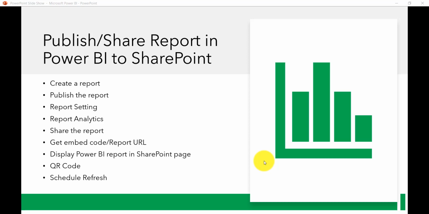Basically here we will see how we can create a report. I will quickly create a report with one or two visualizations on that. Then we will see how we can publish the report. We will see various report settings, report analytics, and then how we can share the report with other users, and how we can get the embed code or the report URL which we can use in our SharePoint Online modern pages in the Power BI web part.